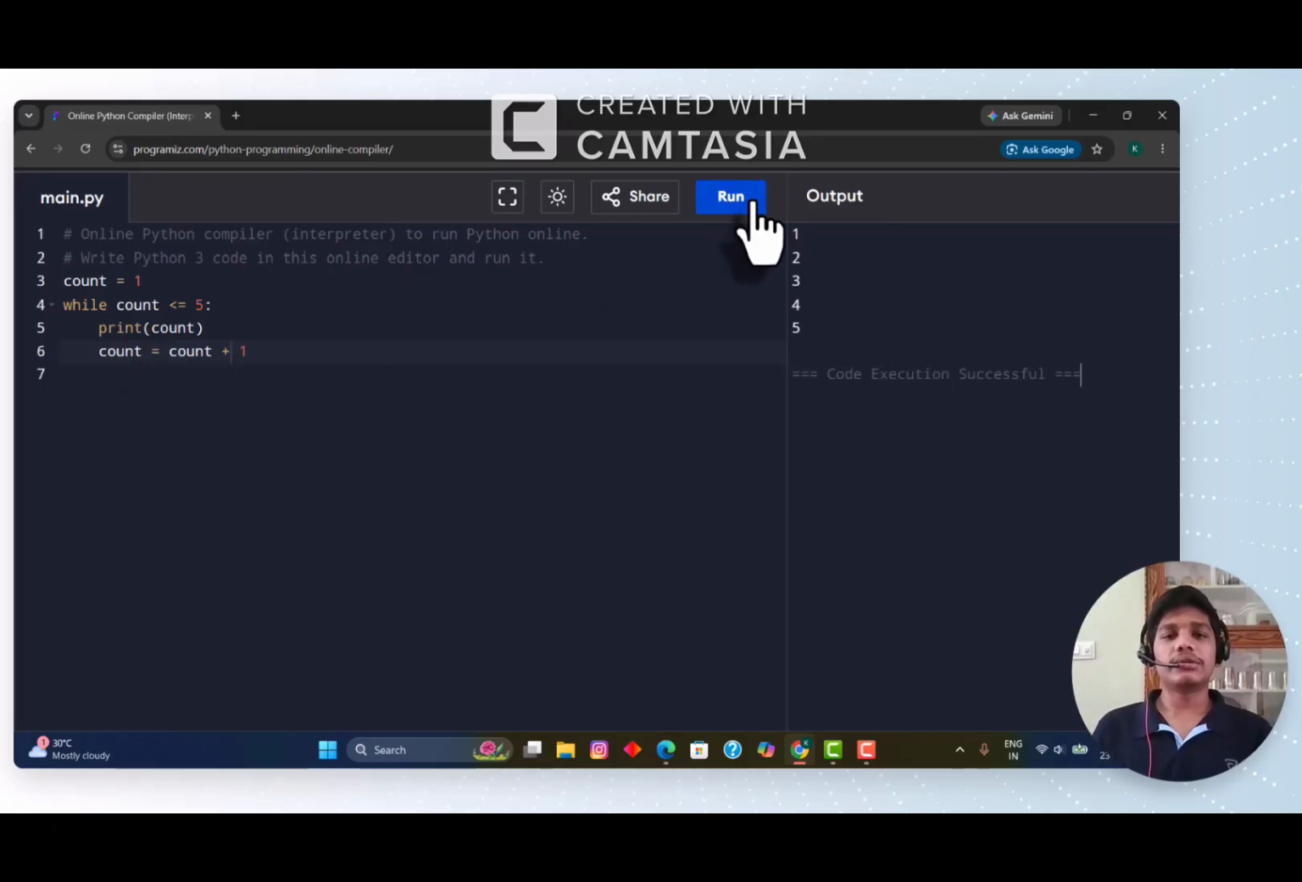How I previously said, see. When count becomes 3, 3 is less than or equal to 5. Yeah, condition satisfied. It again prints 3. Then coming to the update, count equals 3 plus 1. What is 3 plus 1? 4. So 4 goes again here. 4 is less than or equal to 5. Yeah, condition satisfied. Like that, it goes to the 5.